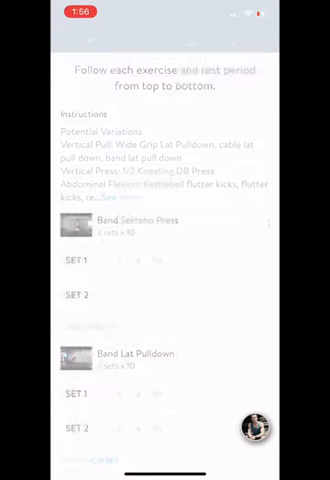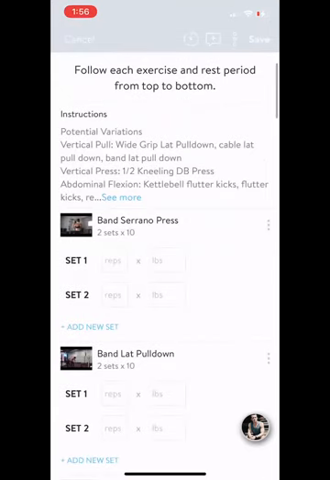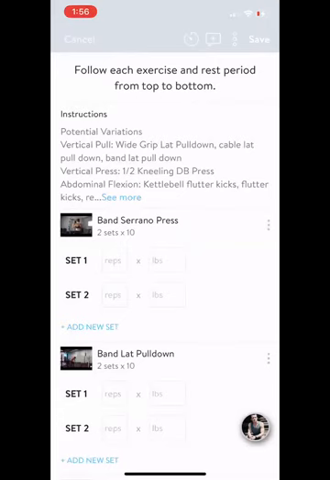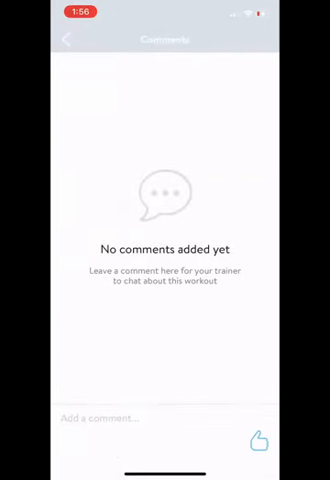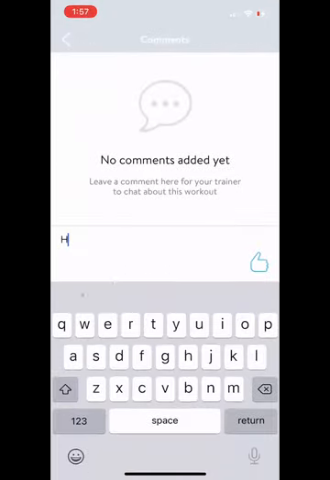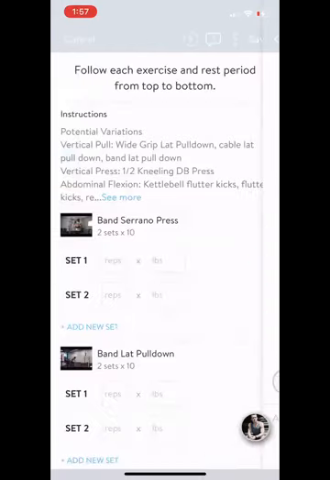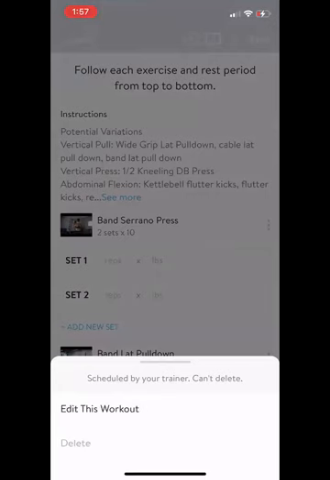So what you'll do is you'll hit start, and there's a couple things to call out right away. One, on the top, these are your rest periods if you want to just have a timer yourself. Here's where you go and add comments. Great workout, boom, and you send that. So then your coach or trainer will get that. And then here is where you would go and edit the workout.